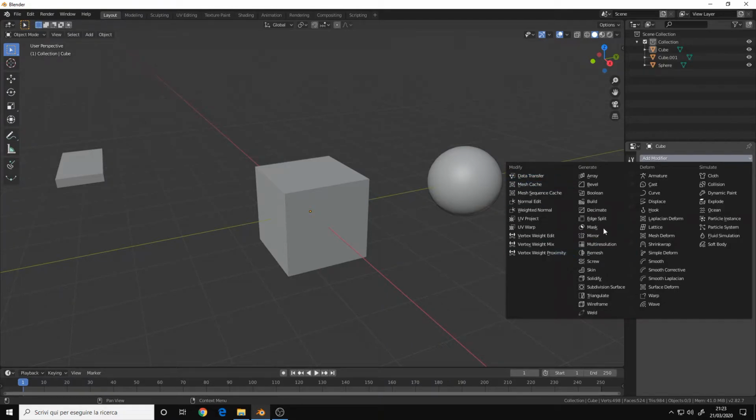We have many columns here. We have the modify column that has very specific modifiers, for example, for normal editing and so on. Then we have a generate column. These are usually modifiers that change the geometry itself, like decimate to reduce the poly count or bevel to add bevels. But we also have, for example, the array modifier to generate more meshes.